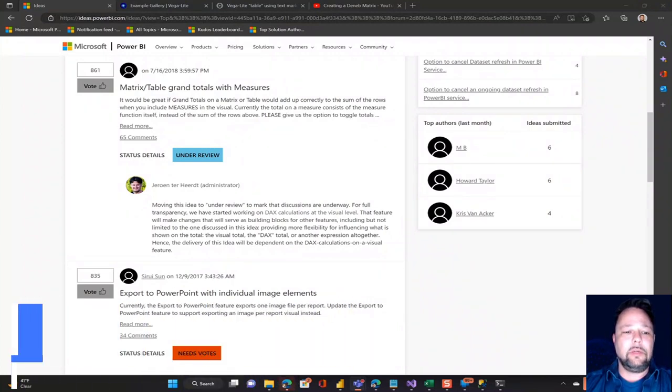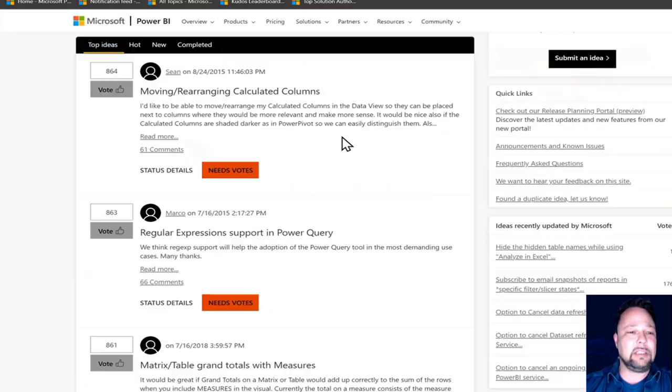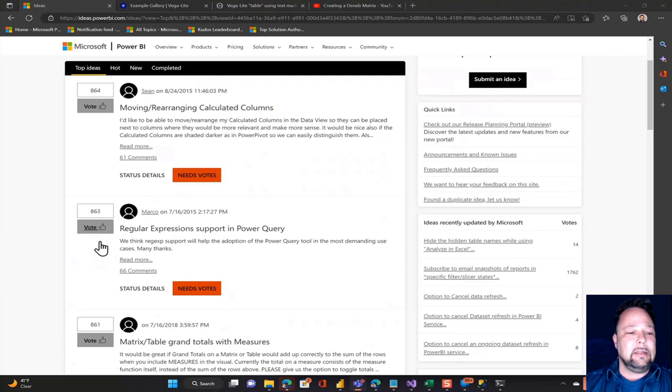In today's video, we're going to be talking about one of my favorite topics, and that is measure totals in matrix and table visualizations. As you can see on the screen here, the idea is to provide some options for making totals work a little easier when you have semi-additive measures and that sort of thing. We're actually sitting at the 63rd top idea, so the goal is to get this into the 50s.